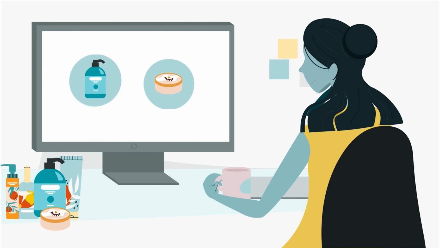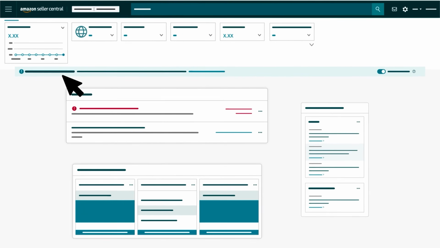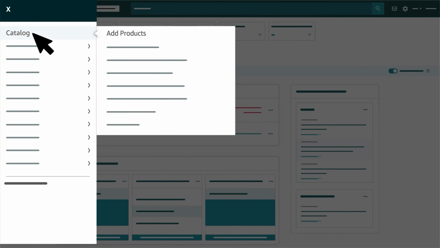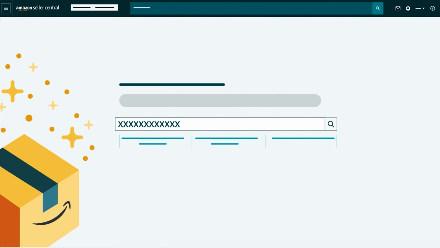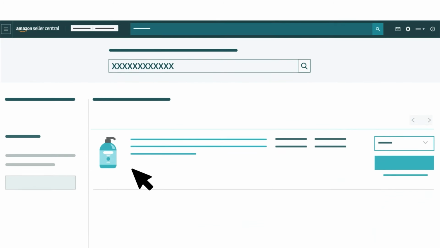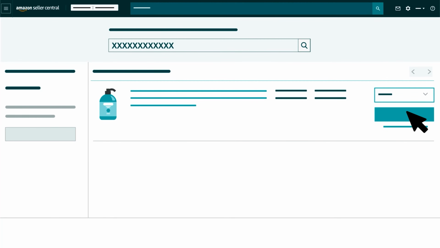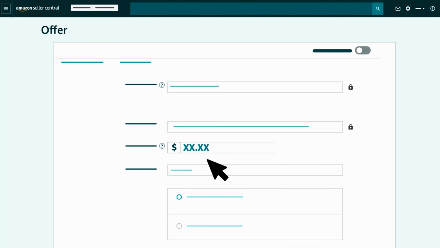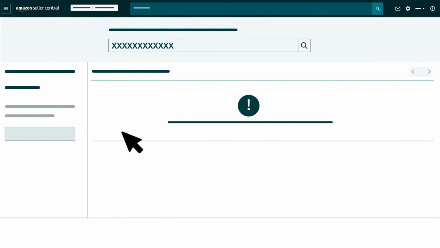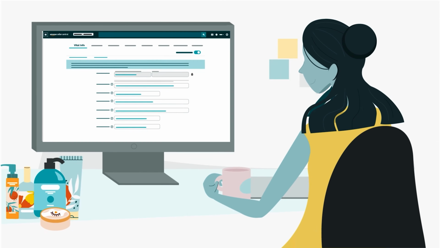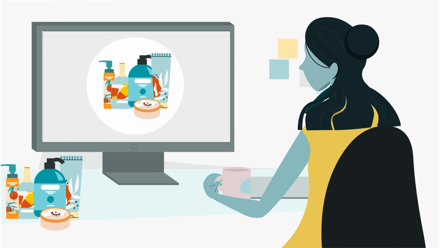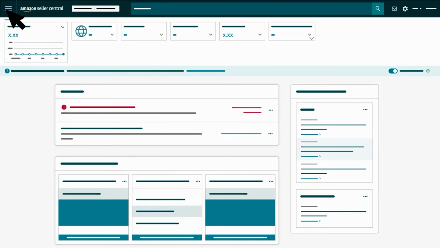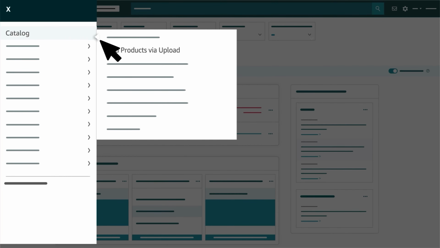To list products one at a time, open the Seller Central main menu, hover over Catalog, and click Add Products. Enter your GTIN and search for your exact item. If you find it, match the existing listing and enter your offer information. If you don't find it, click the Create a New Listing button to enter full product information along with your individual offer.